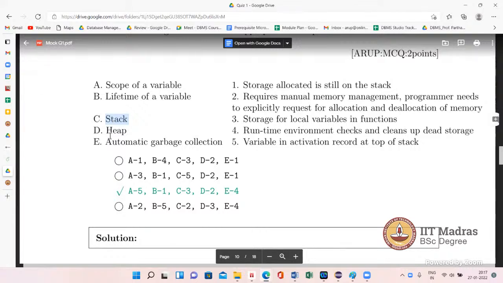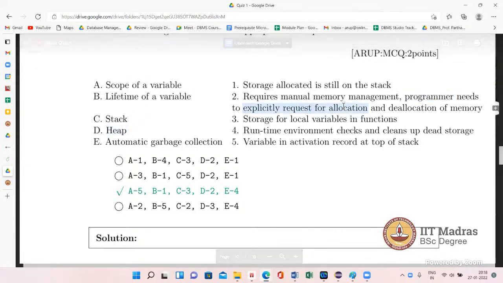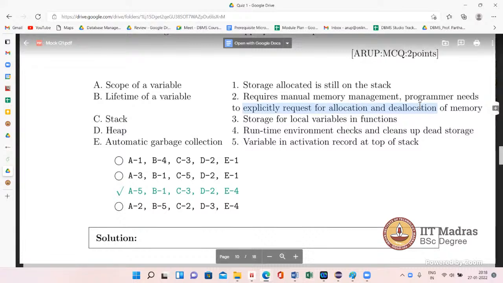But whenever you want to allocate anything in the heap, you need to explicitly allocate the memory, and once the use is done, you have to free it explicitly. Otherwise, it won't be freed automatically. So it needs an explicit request by the programmer for allocation and deallocation.